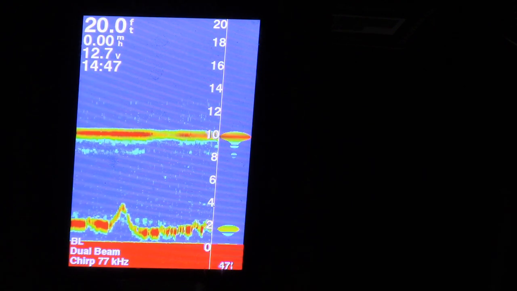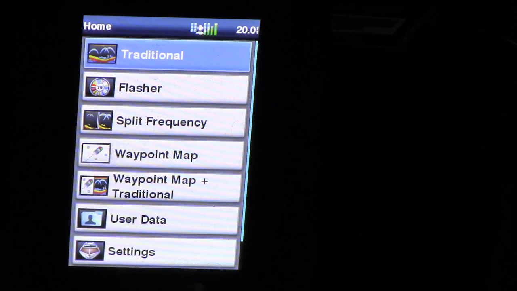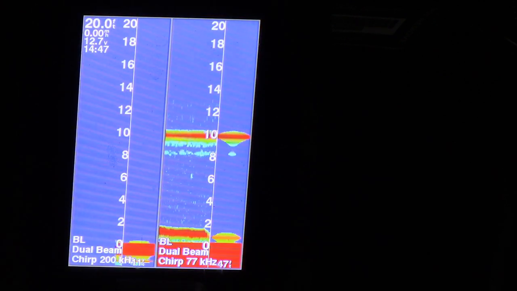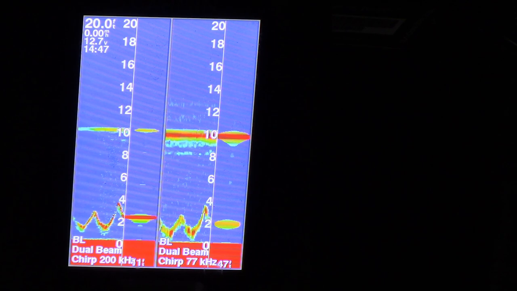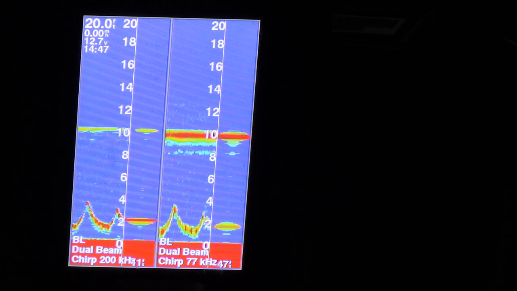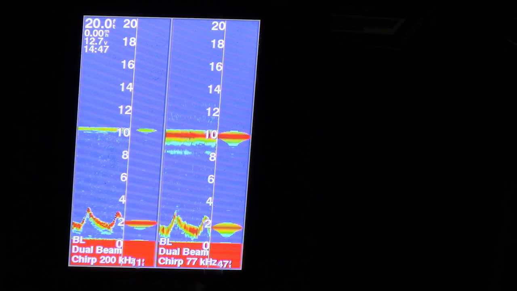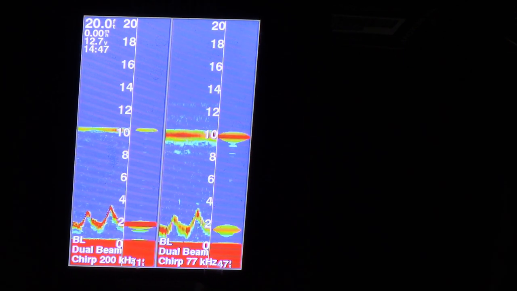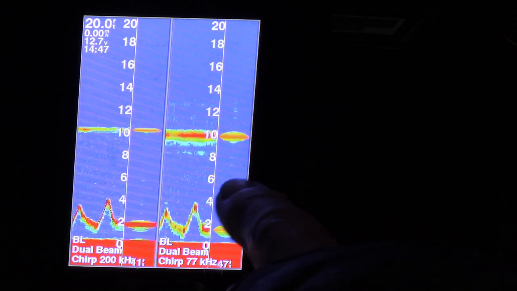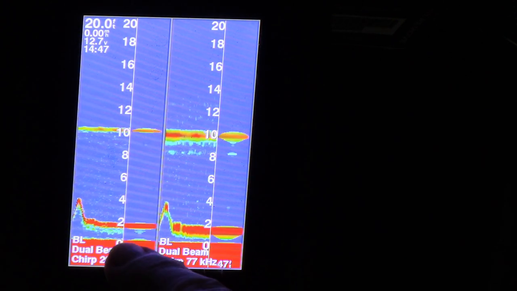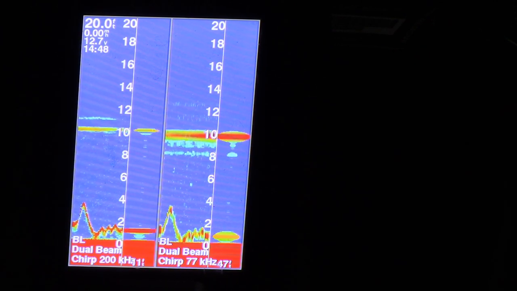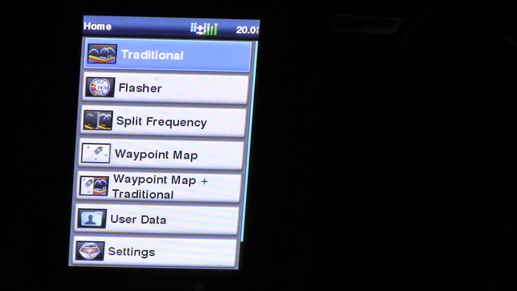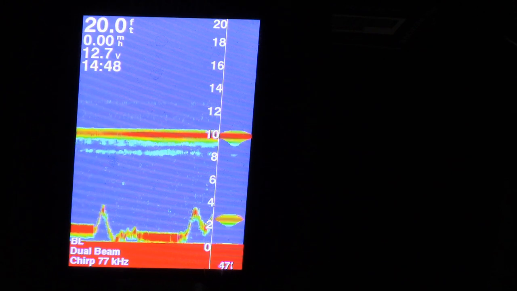So I'll show you split screen, split frequency. Oof. Look at the difference there on the beams, because this transducer is a dual beam. Very clear, very clear. And keep in mind, again, this is my lipless crank up here at 10 feet. And then there's my jig. Very busy. That's why I prefer just the single traditional screen. I'll go back to that. Back to some vision.